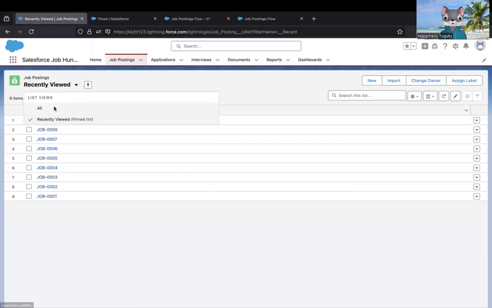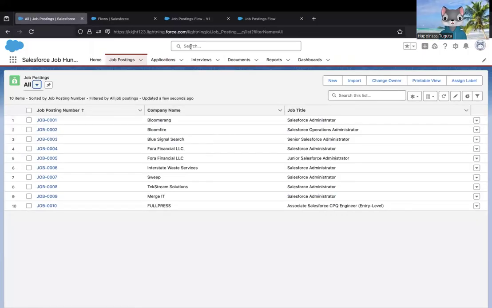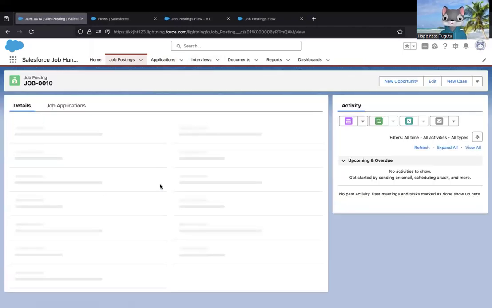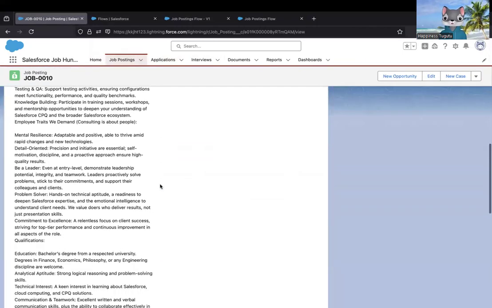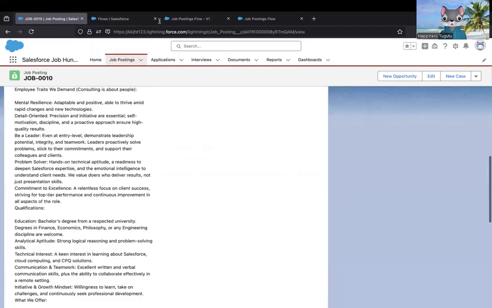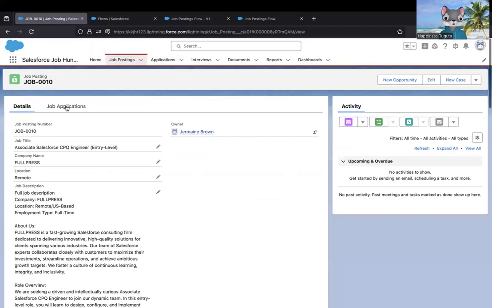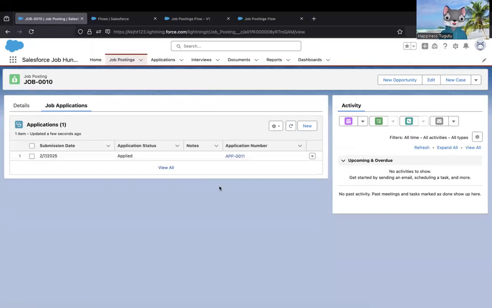Why don't you just type in the name of the company? Hold on, type here. Full price. Click on that, job 001. Now click on job application. No, over here. See, so you technically did apply. Now why it's not showing up in that flow is another question.